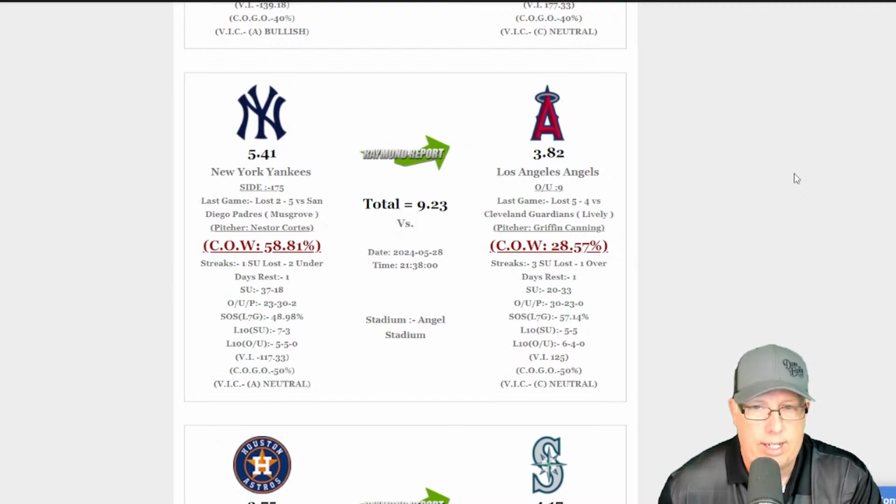And looking at the line on this game, -175 for the Bombers, and 9 is the total here for the Angels and the Yankees. We do have the final score, 5.41 to 3.82, the over-under at 9.23, so we do have this game going over the total. Again, Nestor Cortes, the lefty, for the Halos, with a 58.8% chance of winning compared to 28.5% for the LA Angels, who are now on a 3-game losing streak. Last 2 games for the Yankees have gone under the total.